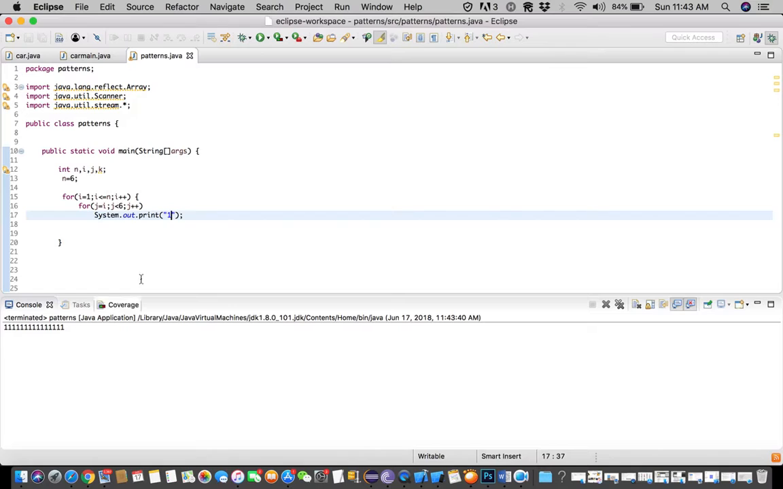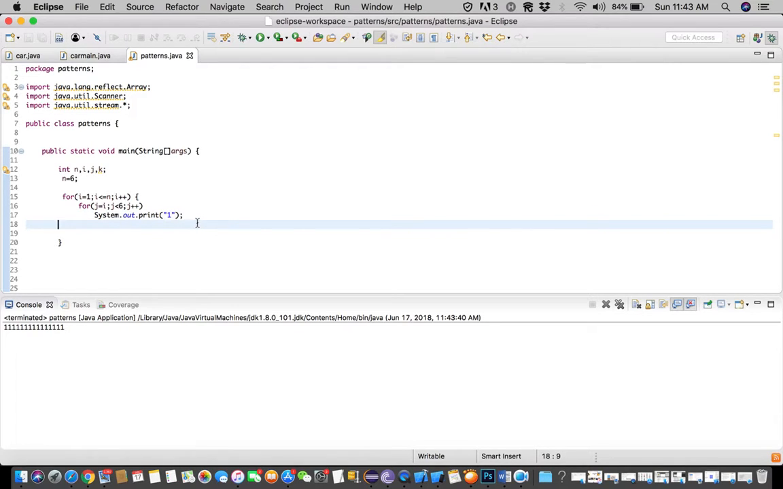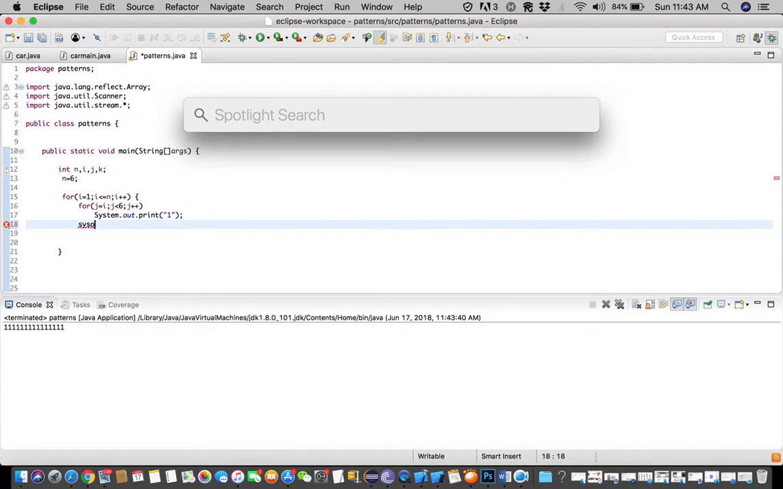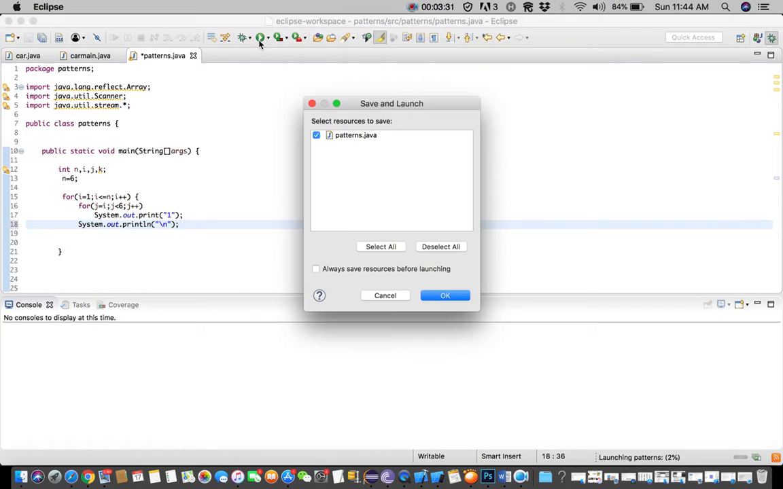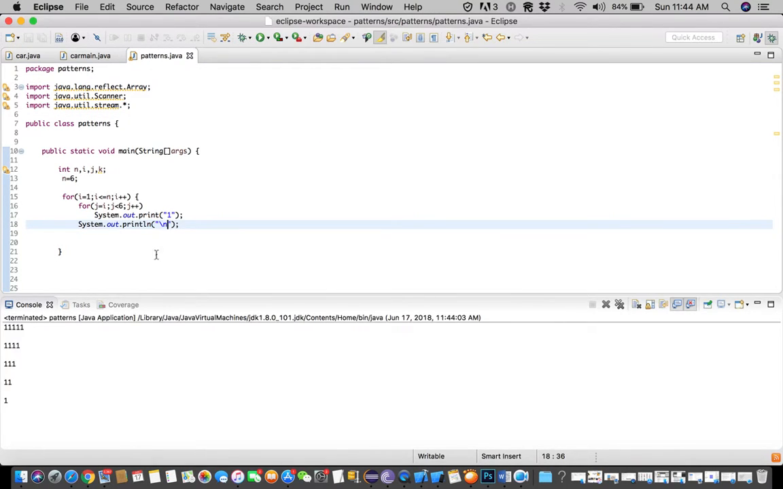Alright, we're getting a straight line. That's because I didn't mention the new line every time. So I'll print it this way, and I'll add backslash n, and let's run it again and see what we get. Right.